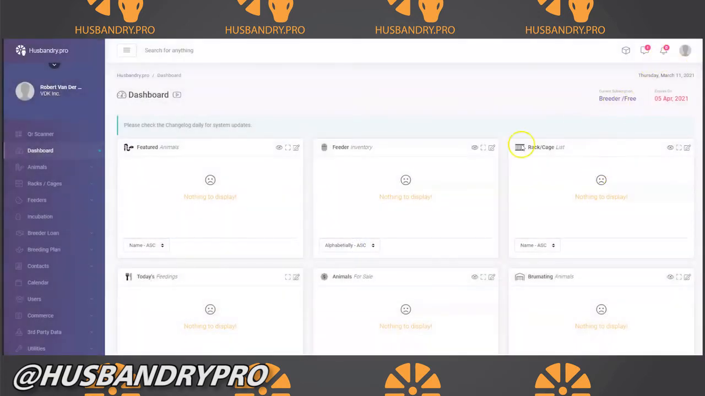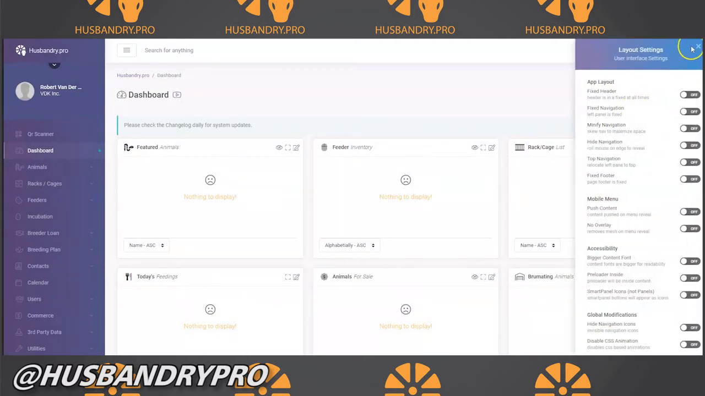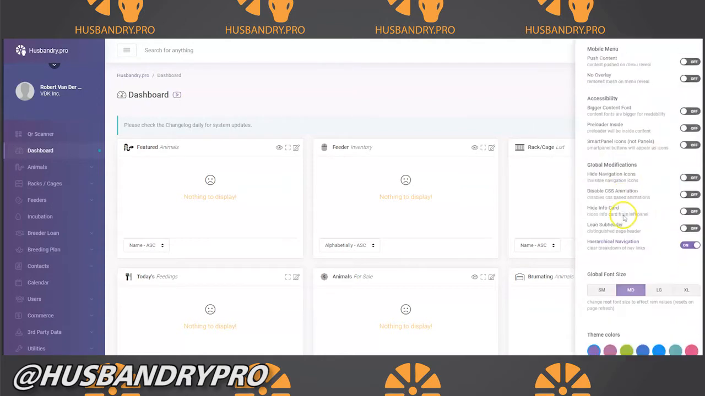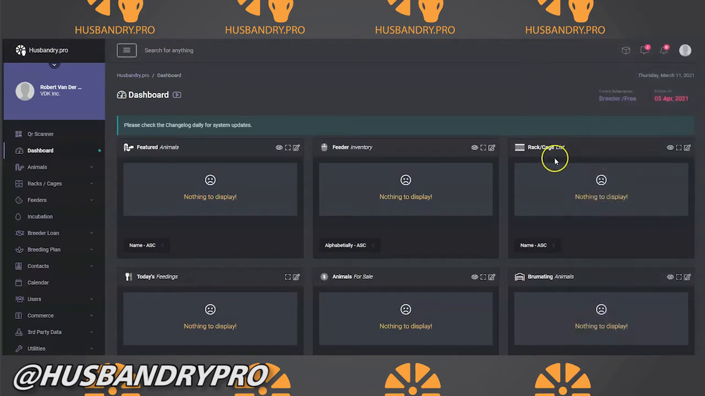So the first thing I do is, I don't love the default color, so I'm going to click your profile button, then go to layout. So up in the corner here, layout settings, and down here to the dark mode. So I am on the dark side. So here we've got the system set up.